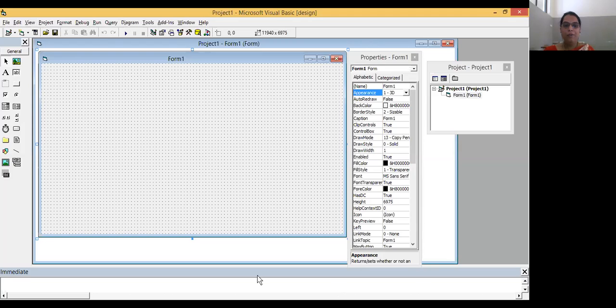So this is the Visual Basic 6.0 IDE, and in the toolbox you can observe that there is no toolbar icon. So the first step is what? You have to insert the toolbar icon into the toolbox. That is, right click on the toolbox icon. You will get a pop-up menu. In the pop-up menu you have to select components.